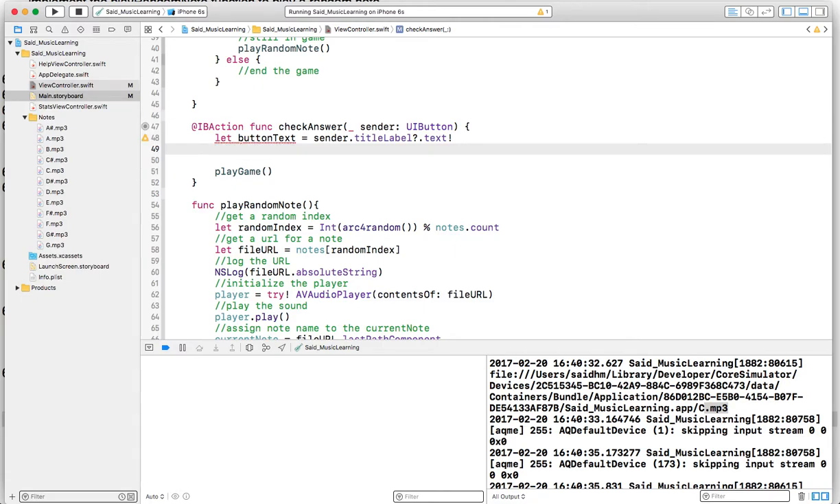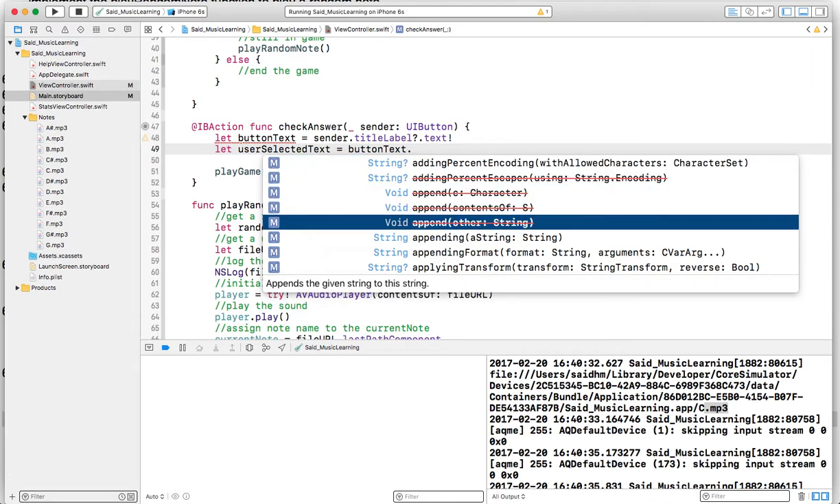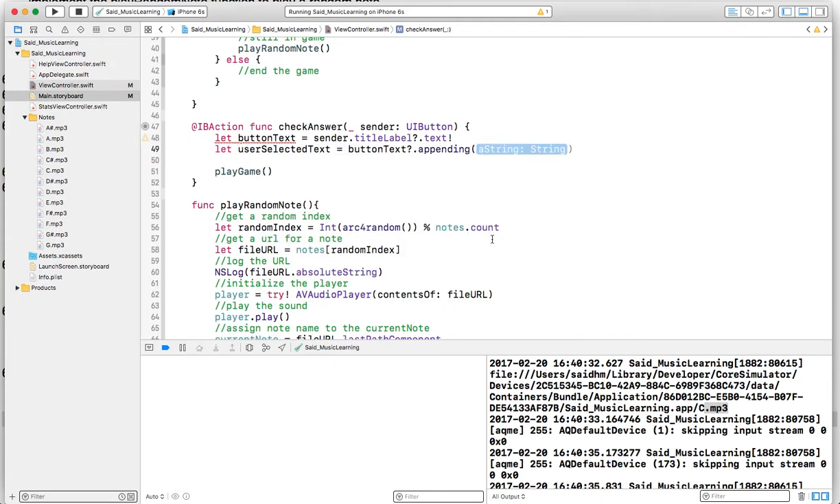So I have the button text, which will be the A or the B or the C. Then I need to attach the mp3 to it, and I can do that by adding or appending to the text. So I can say let user selected text, or I can use a string with format. So I can say button text and see if I can append. I can append here, which returns a new string made by appending a given string to it. So I can say append to that mp3.